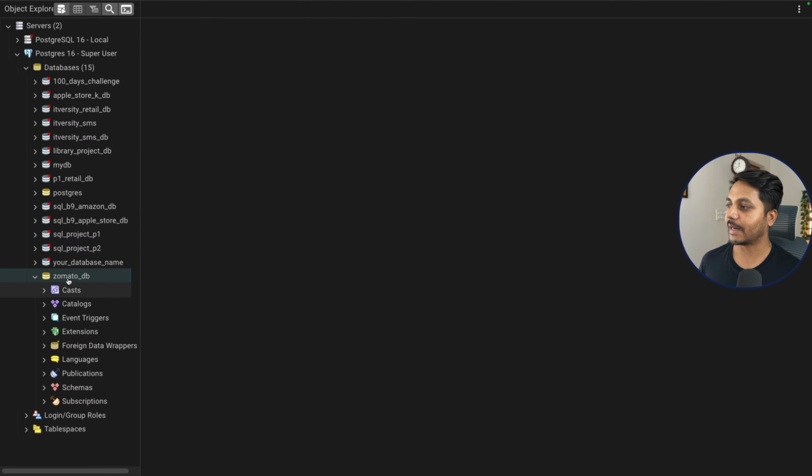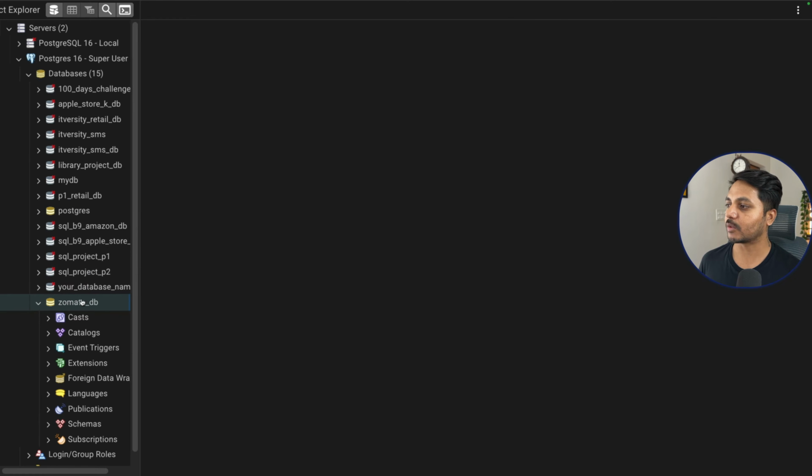Then you will see the database name. For us, the database name is Zomato db, which you can see here. Now this is the empty database where we will create different tables. Then you will import the data set.